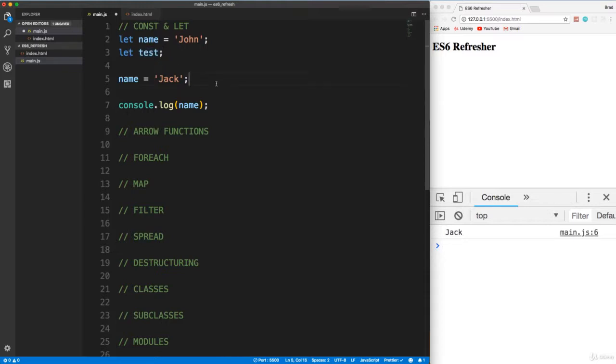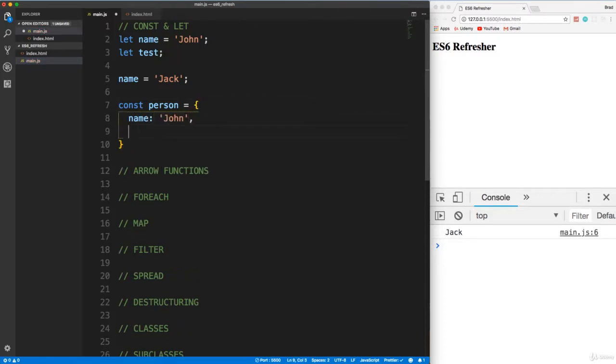In most cases, we're dealing with objects and arrays and stuff like that, and you can still manipulate objects and arrays. Anything that's not a native data type like a string or a number or a boolean, you can use const, and that's mostly what we'll be doing. So just to give you an example, let's say const person, and we'll set this to have a name of John, and then let's put an age of 33.